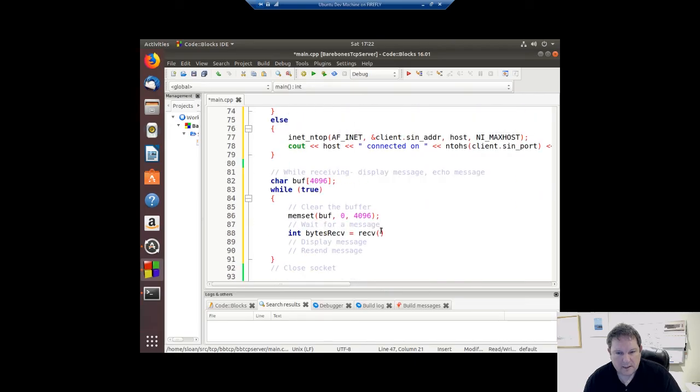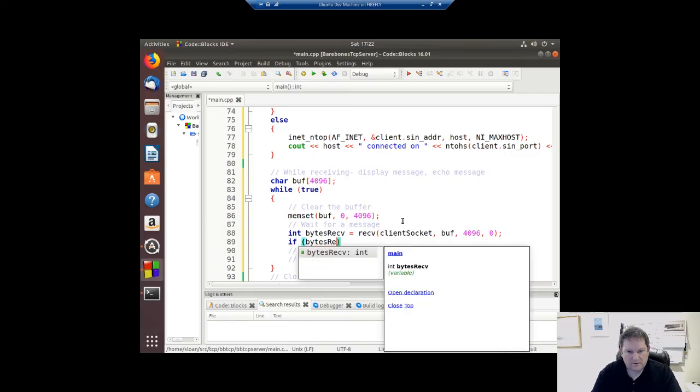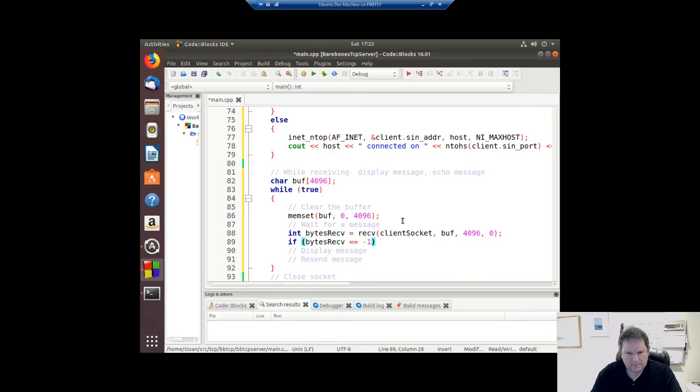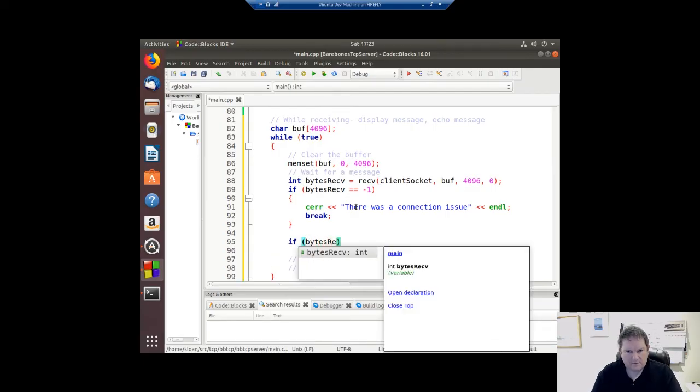So we're going to receive in on that. So we're going to say recv. So file descriptor is going to be clientSocket. The buffer is obviously buffer. The size of the buffer is 4096, and then 0 for the flags. We don't need anything in there. So I want to say if bytesReceived equals -1, cerr there was a connection issue, endline, break. So we're going to break out of there.